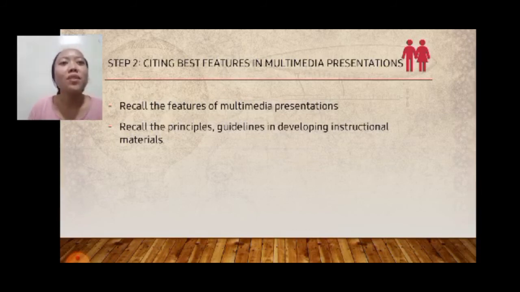Recall the principles, the guidelines in developing instructional materials. This is important also because the principles will be your basis in developing the presentation. The instructional materials are important because in there we're focusing our topics to deliver to the students through our multimedia presentation.